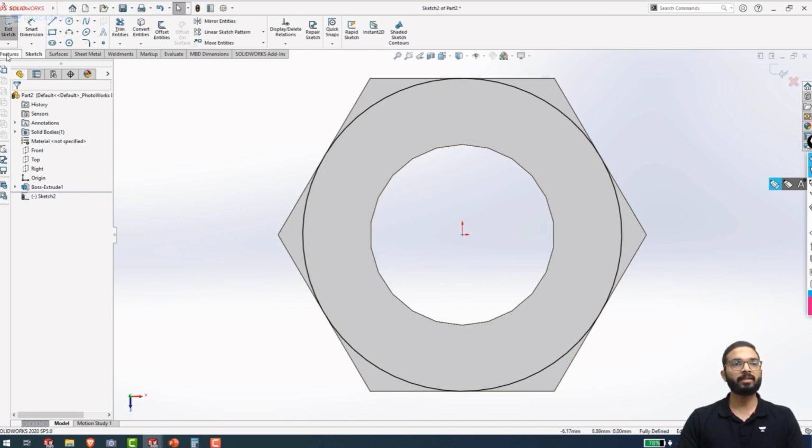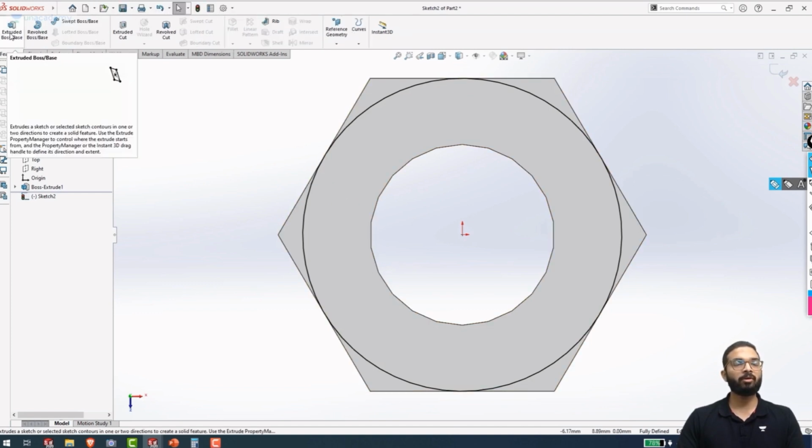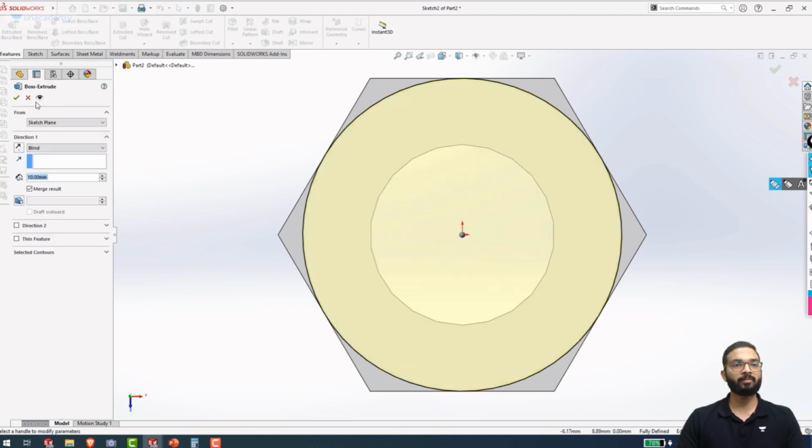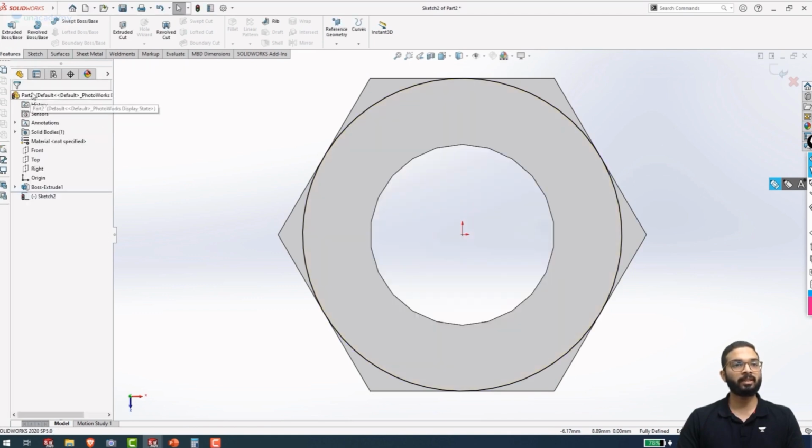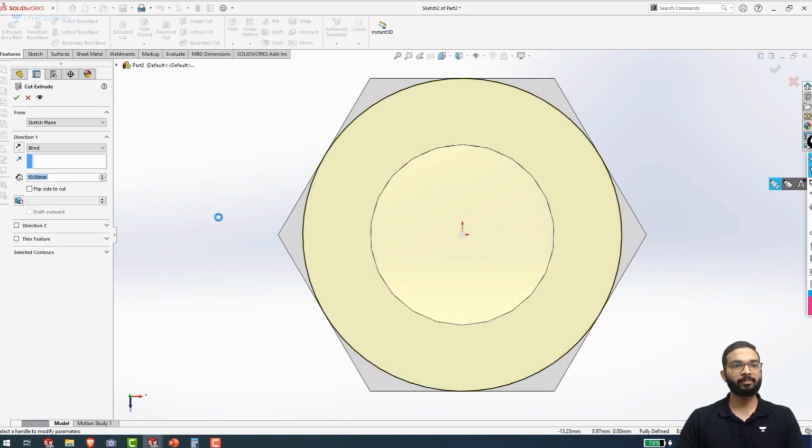Next I will go to features and from here I will select extruded boss base. I have made a mistake over here. I will exit the extrude boss base. I have to select extruded cut over here. Next I will specify the type of extrusion as through all.